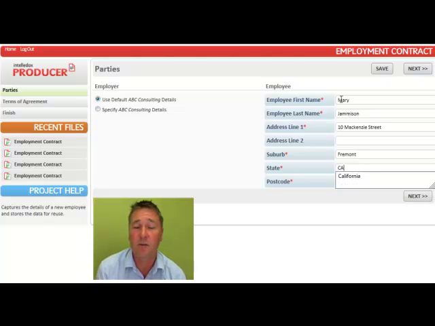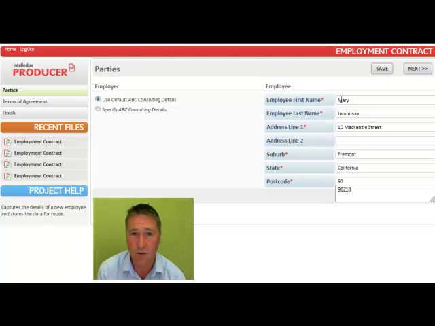Within your organisation, you may have employees coming and going, and the process of generating quality, timely contracts is a difficult process and can take quite an amount of time.